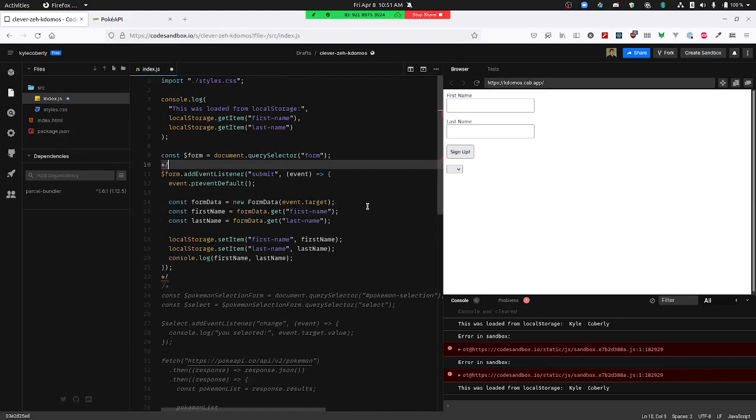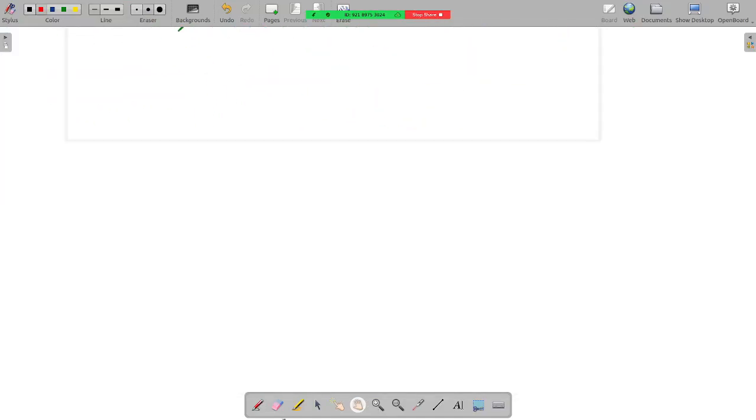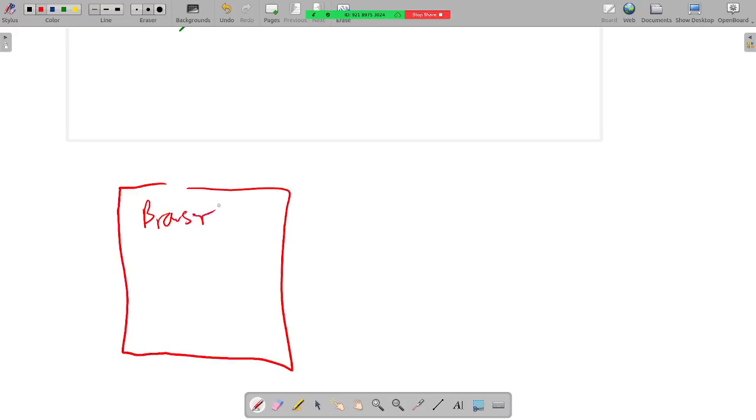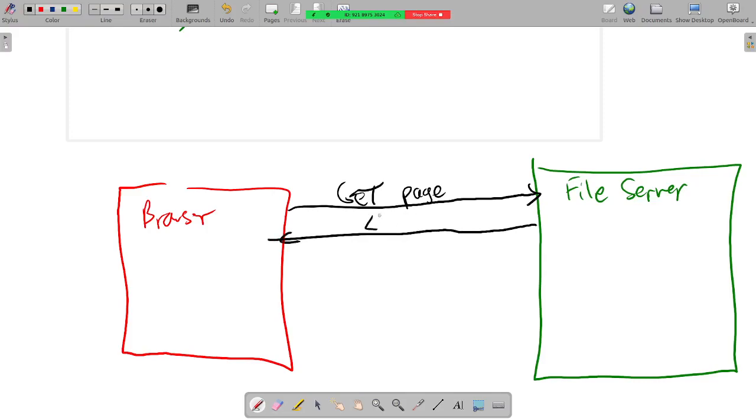Let's draw the sequence of events on that. So I've got a browser and a file server. I asked for the page. It gives it back to me as well as the CSS. Well, I then request the CSS, request the JavaScript, all that kind of stuff. Attach those event listeners. And then over here, just in user land, I fill out a form.